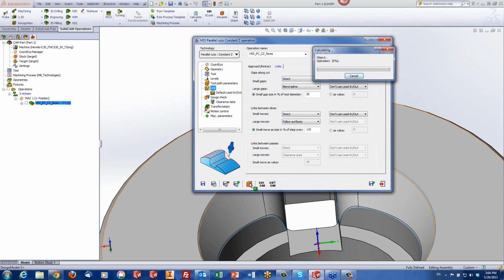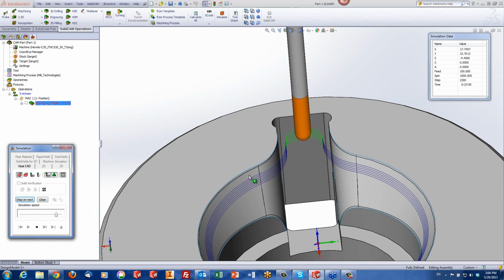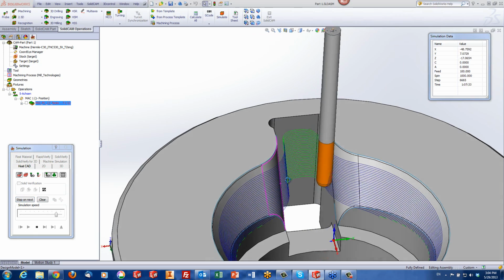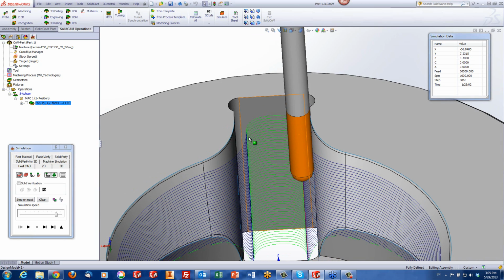Let's take a look at how this looks now once I created this particular gap. And as you can see, it works smoothly from one to the other, finishing off this side, moving smoothly onto the other side as well. Hold on a moment, please.